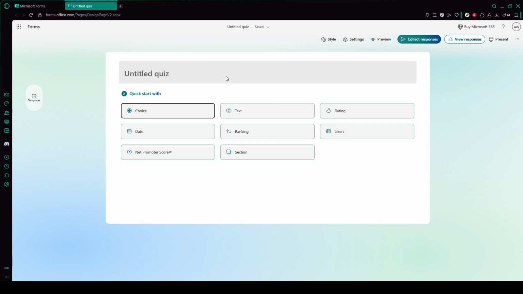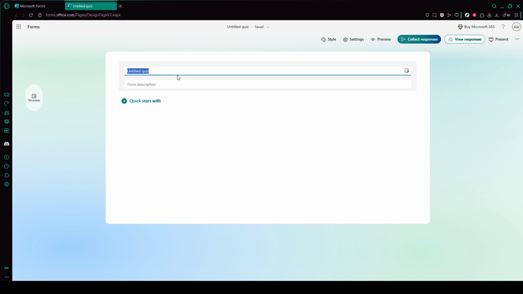After clicking New Quiz, a blank quiz will appear at the top. You'll see a space to enter the quiz title. Click on that area and type in a clear descriptive name so your participants know what the quiz is about. For example, if it's for a particular topic or chapter, include that in the title.